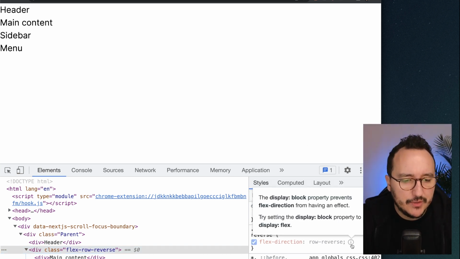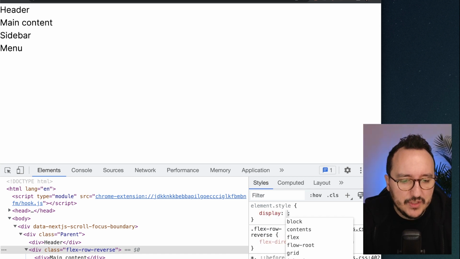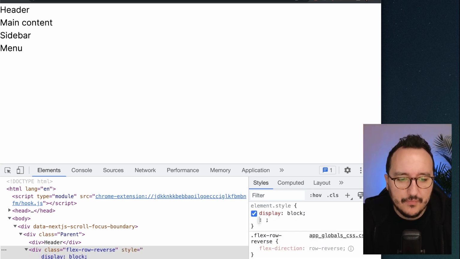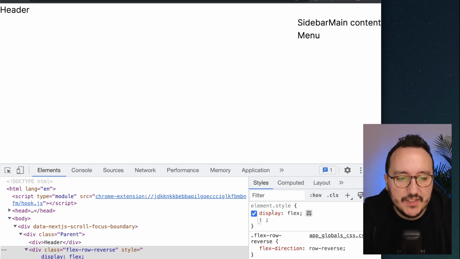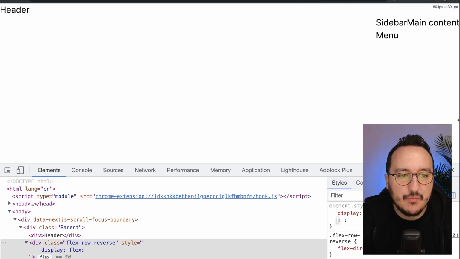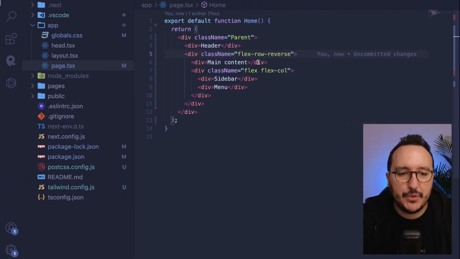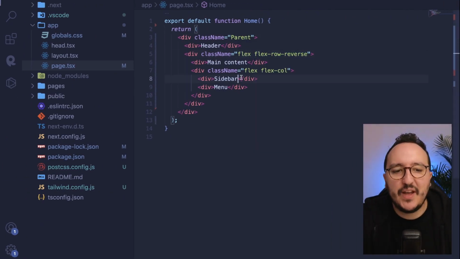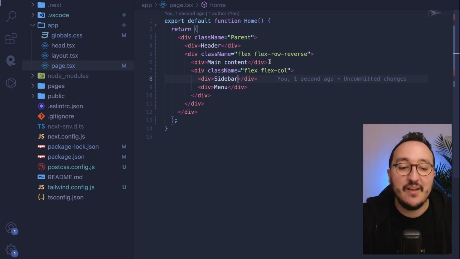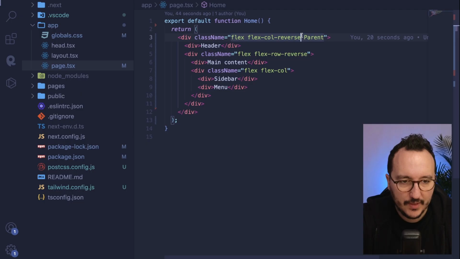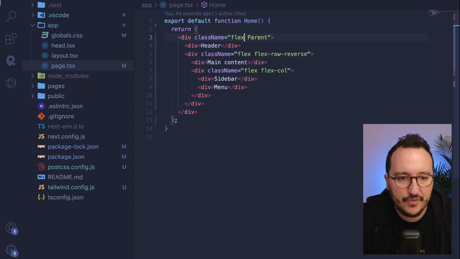It talks about display block. And if I put display block, nothing happens. Nothing happens because flex direction actually needs flex as a property. So what you've got to do is always specify flex before you use a flex class after. Let's remove these reverse properties that we've got for now.